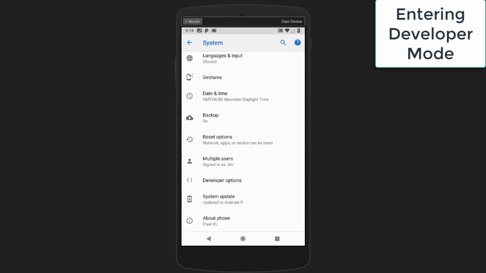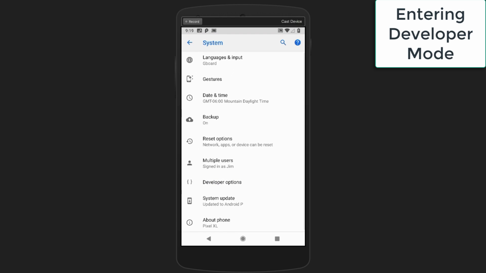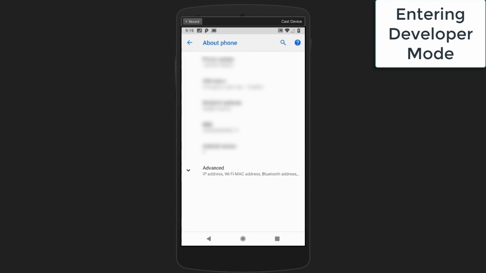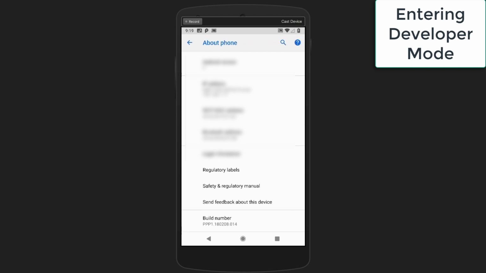You'll also notice I have developer options here. That's because it's already in developer mode. You probably won't have that because you're not in developer mode yet. If you do, you're done. But let's go ahead and do about phone. And again, here I have to go advanced. And we got to find the build number. So there it is down at the bottom. It says build number. And you just tap on this a few times. And if your phone's not in developer mode yet, after you tap on it a few times, it'll say, keep going, you're almost there. And then eventually it'll say, congratulations, you're in developer mode, or something along those lines.